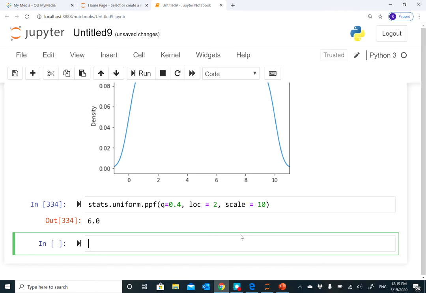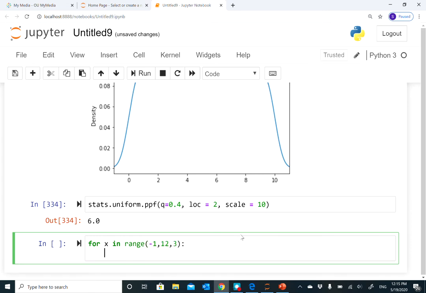Because it's the uniform distribution. Everything is uniformly distributed. So for x in range -1 and 12, the step value 3, we print this statement. Density at x value plus a string, so we pass the value of x as a string.